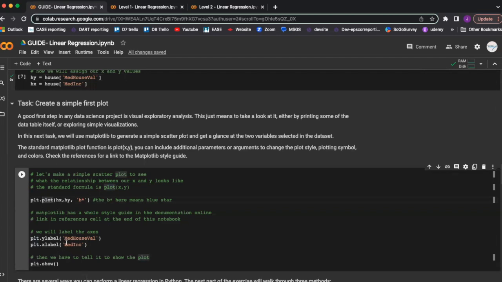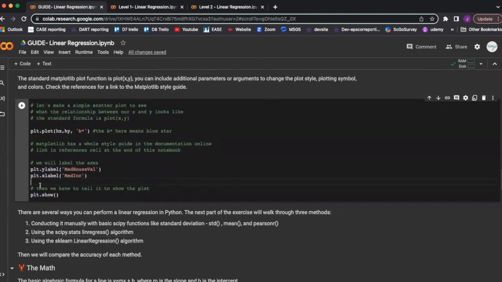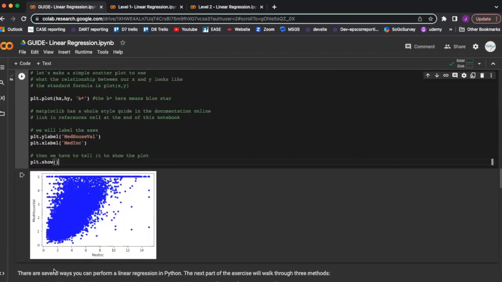And we're going to label the y-axis with our target name and the x-axis with our predictor name. And then we will tell it the command that we need to actually show the plot. So let's go ahead and run this. So this is interesting. We have kind of a hard line here of, I guess, houses that have high value. And then we have this big cluster here.